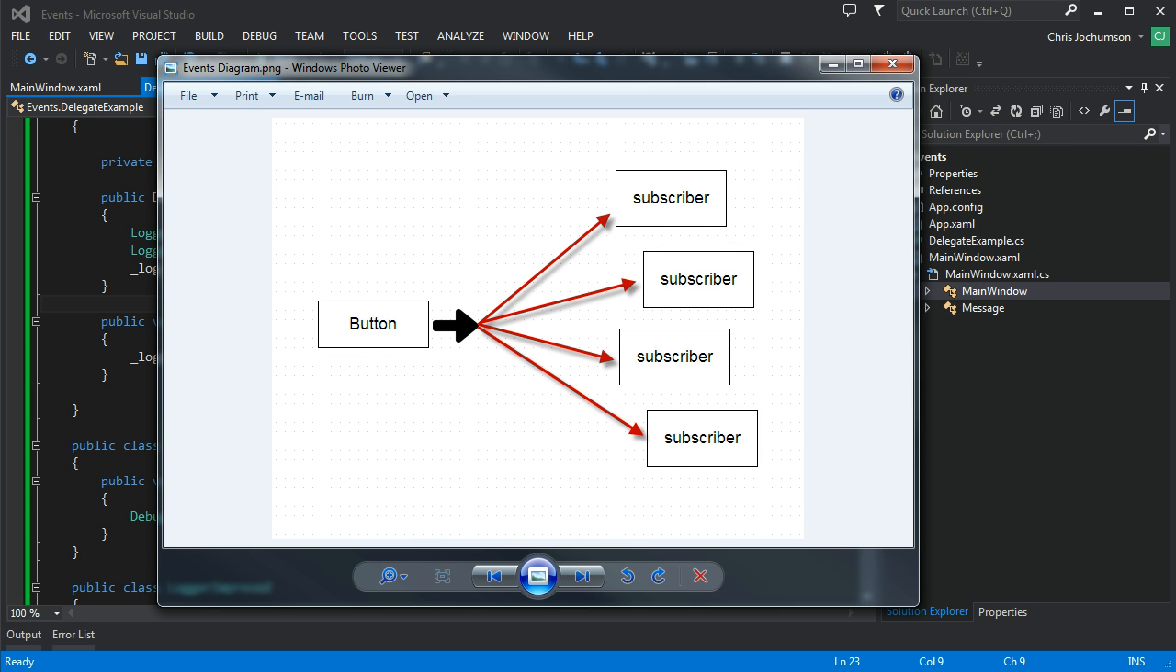The example we'll use today will be the event raised by the button class within a WPF, a Windows Presentation Foundation type of application, where the button raises the event that's sent to all the subscribers of that event.